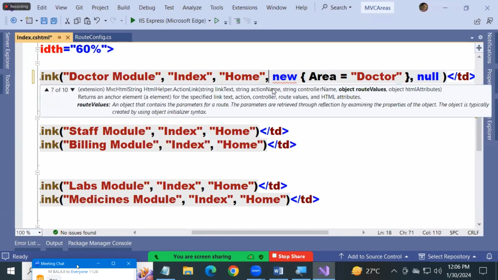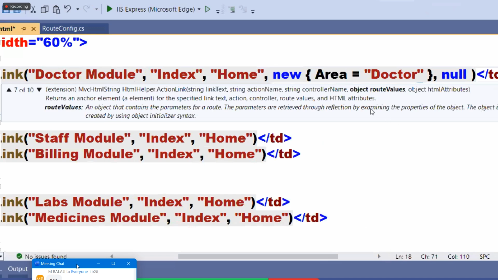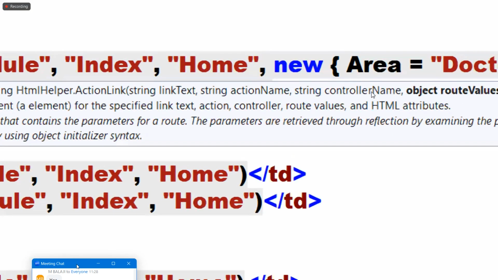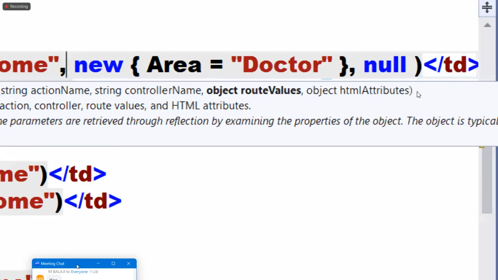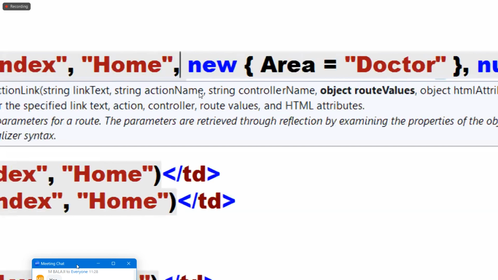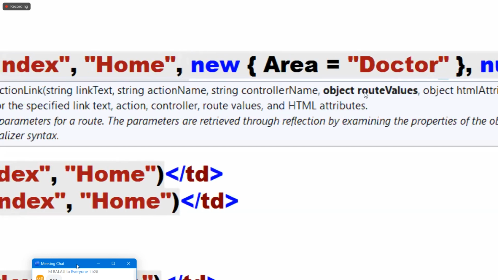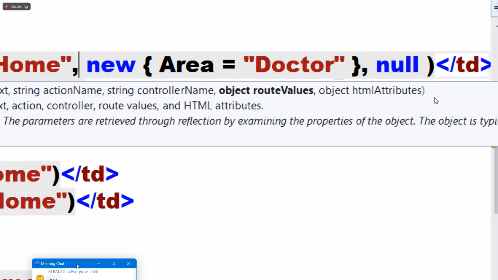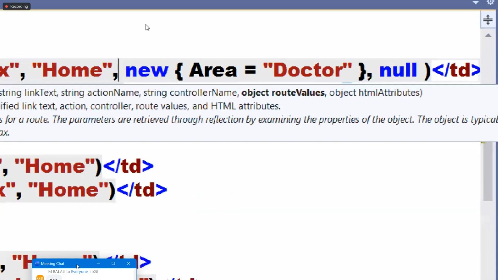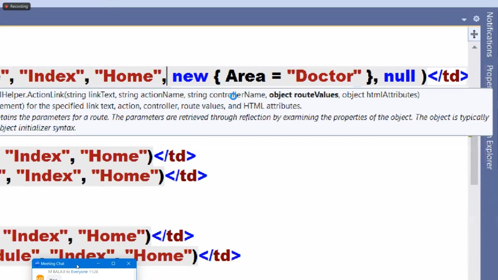So I need to use this overload, guys. What should I use? Object route values and object. It has five attributes. Fourth one is route value. Fifth one is HTML attributes. I typed wrong. Okay, just do it once.